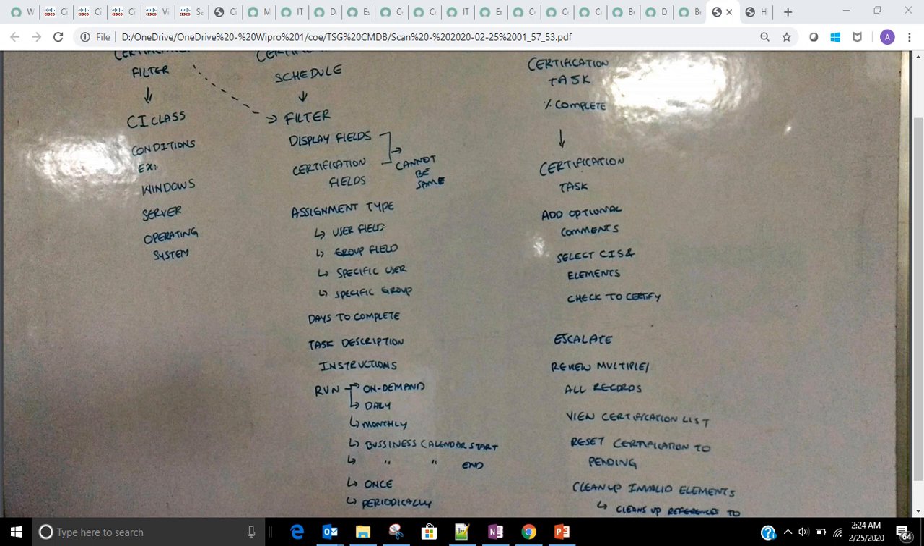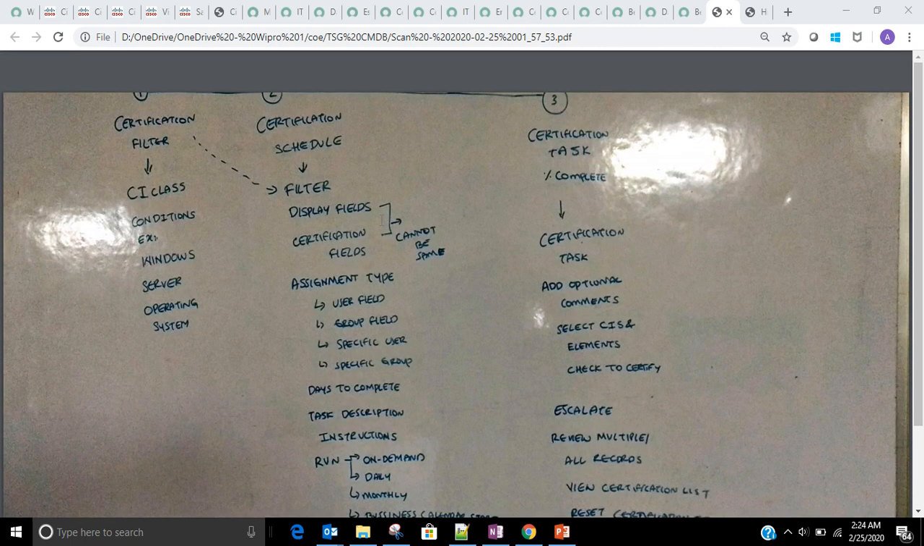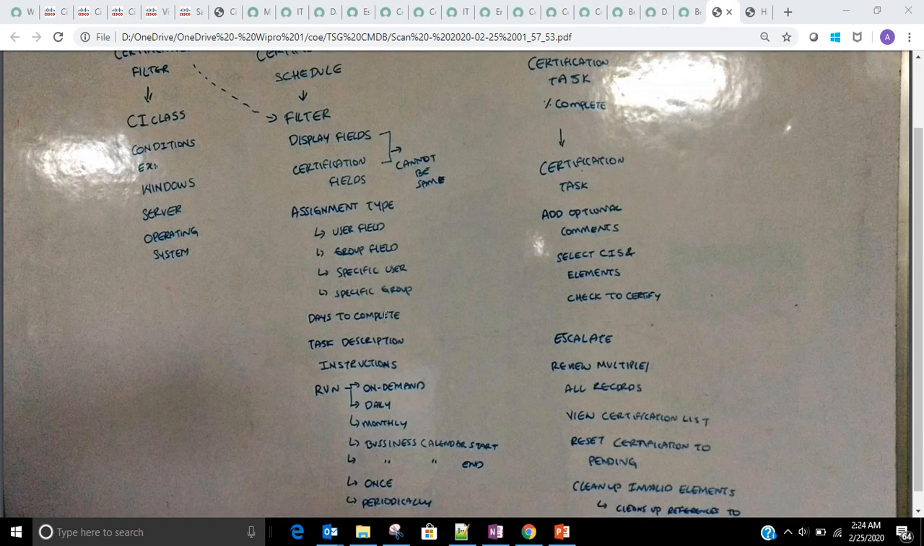So it can be assigned to a user field or a group field on the CI record, or it can also be assigned to a specific user or specific group. Basically here we are hard coding it, and here we are making it more of a configuration. I think one thing to bear in mind here is that the certification filter can be created, or the whole certification process is not restricted only to CMDB. It can be configured for any field and any table. That's something which you need to bear in mind.